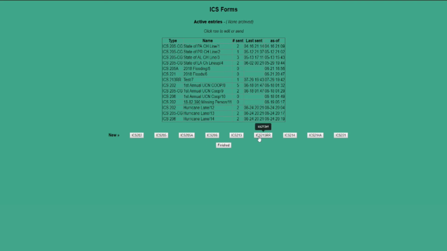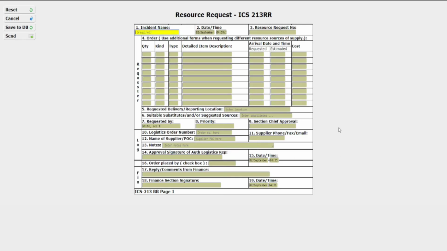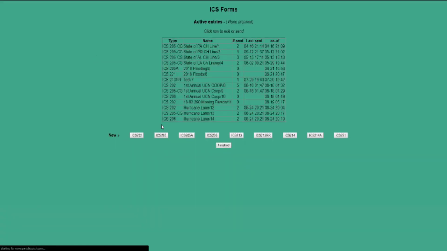Okay, continuing on. And this one is our ICS 213 RR. This is our resource request form. This is where staging facilities would put in for different assets that they would need, or supplies, or anything like that. This form can be sent directly to one of our warehouses or to another supply center for equipment and things like that. This form can be posted on the bulletin board, or it can be emailed directly.